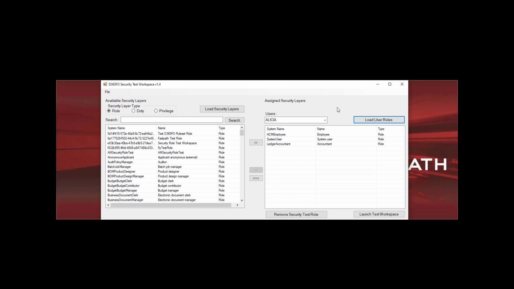And now we can go in and make changes. So we can assign additional roles to this user. We could revoke roles from this user, or we could go to a duty or privilege area as well and assign those to this user as well.